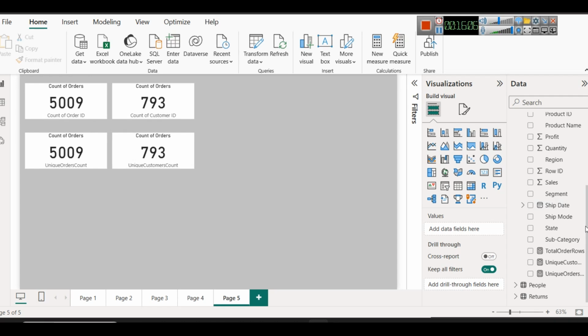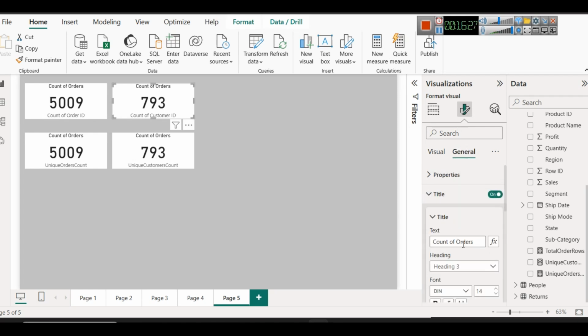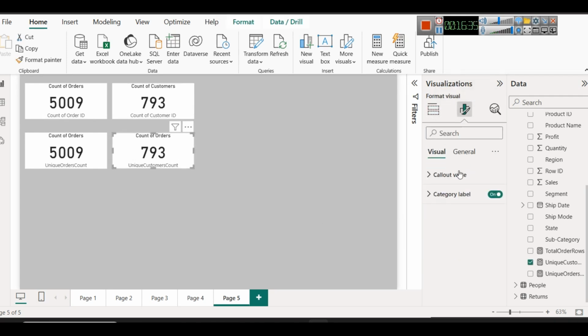Now, suppose we want to see how many orders on average one customer has given. So what will be the formula for that? Total number of orders divided by total number of customers. So first of all, we will change the title here, count of customers. How can we do that? That is a question.